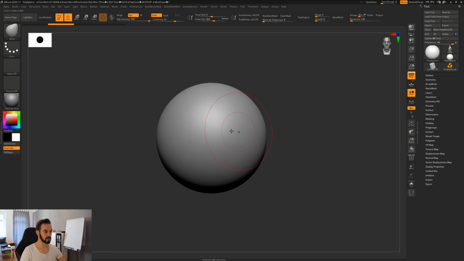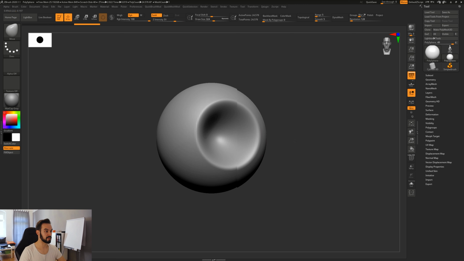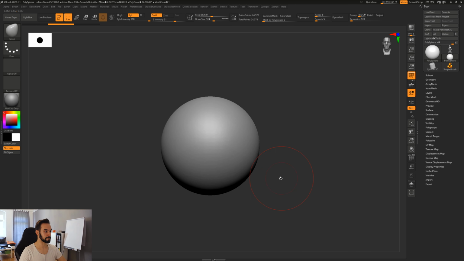Of course, you can also do it the other way around, right? You can press Alt and then move inwards. But there is no subversion for the move tool. You just move it into a certain direction. That's all. Okay, so that's the move tool.